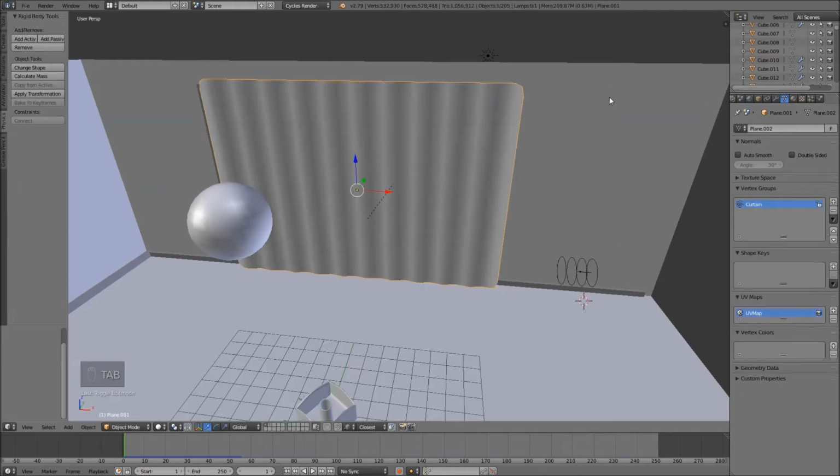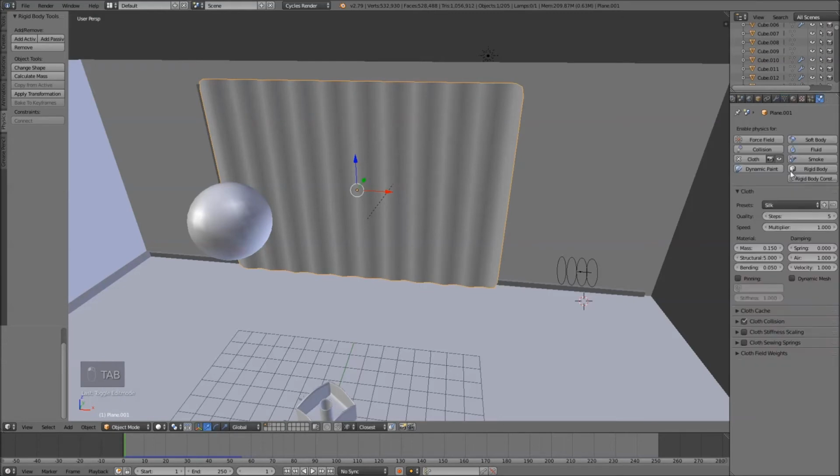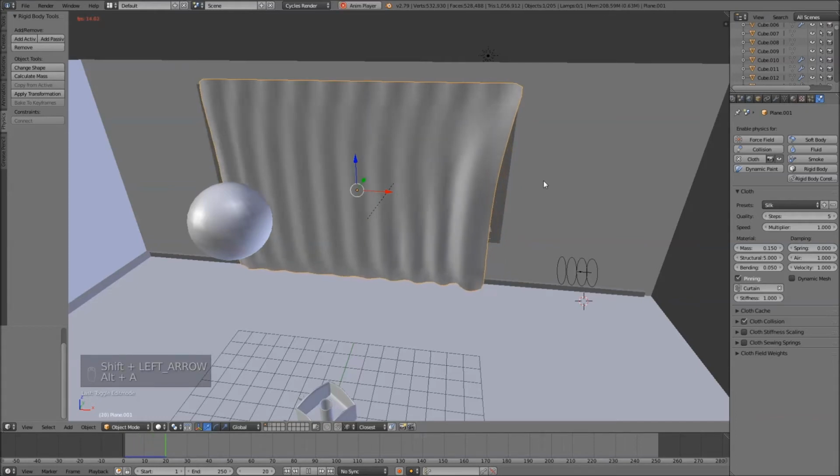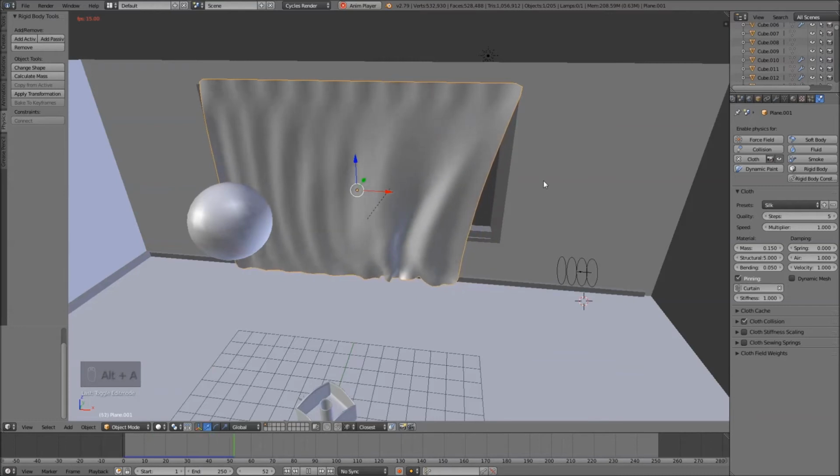So this will assign these vertices to this group, which we will rename curtain. And now if we go to the physics tab, under pinning, enable pinning, and select the group curtain. So what this will do is it will pin these vertices, and these vertices will not be affected by the cloth simulation. But since they're connected to the other vertices, it will basically hold them in place. Shift left arrow to go back to the beginning. If we hit Alt-A, you can see we get a pretty cool thing.